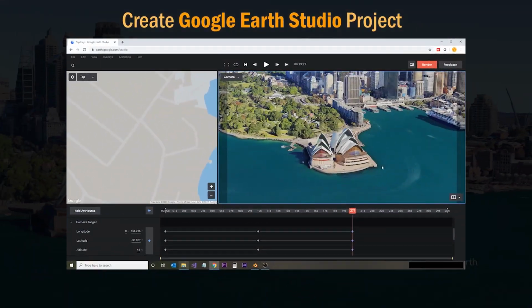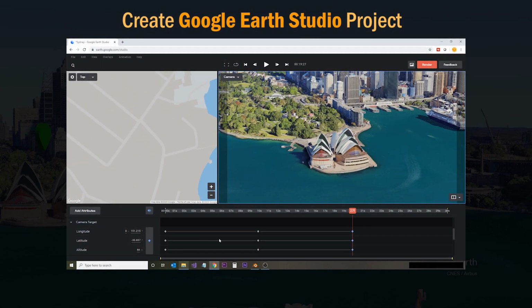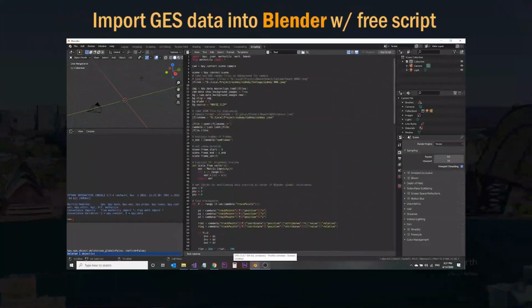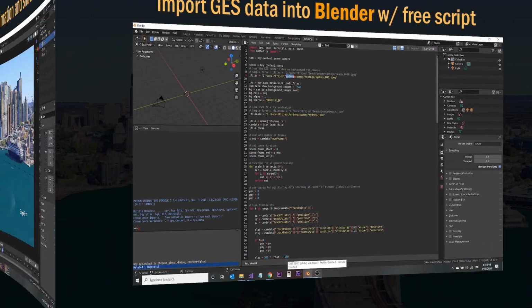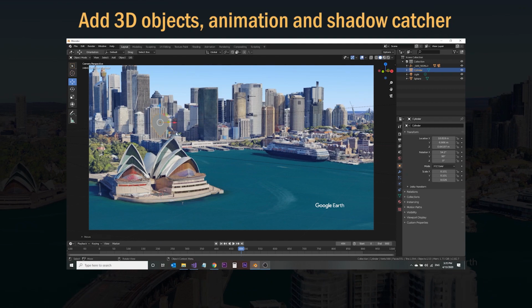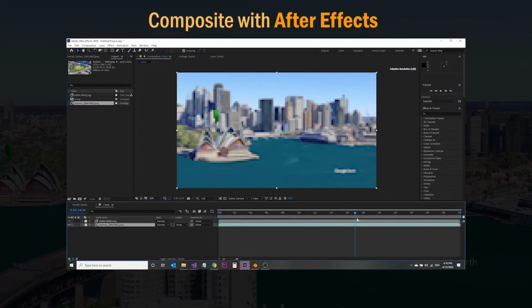In this video, we'll introduce you to the tool and the workflow from start to finish. Additional videos will showcase techniques to expand the capabilities of the 3D augmentation with Blender and After Effects. So let's get started.